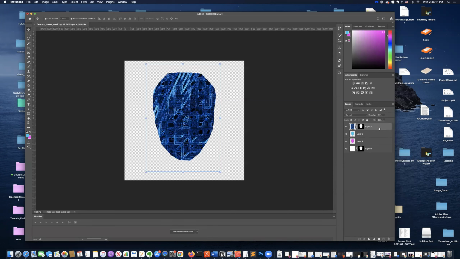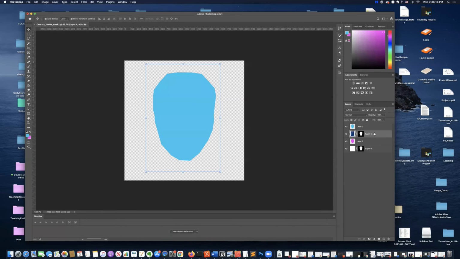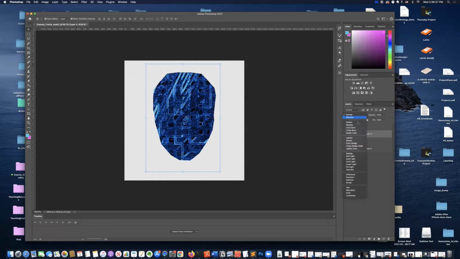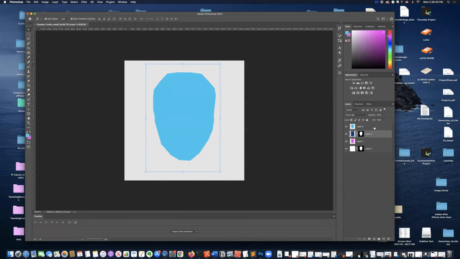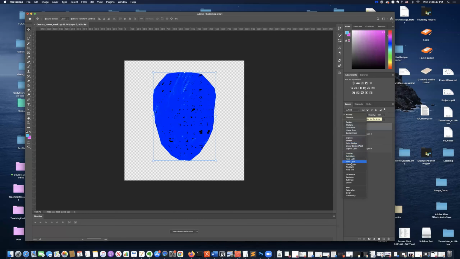Okay, so now I'm going to put this in between these two. And I'm going to change this layer style to, here, I'm going to take away this with the eyeball. I'm going to change it to, let's see, vivid light. So I have this kind of weird texture face. And then I'm going to do this layer and I'll change this to something else.